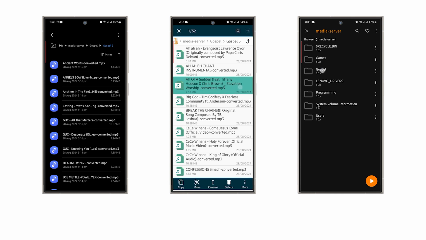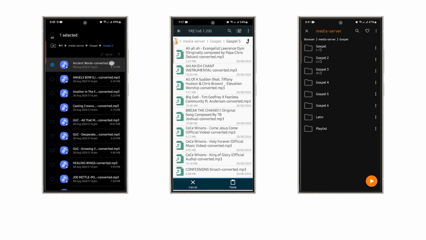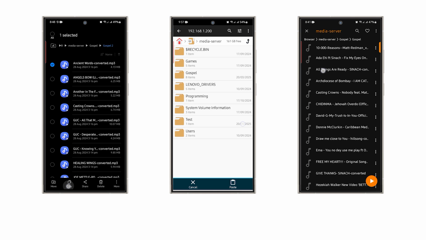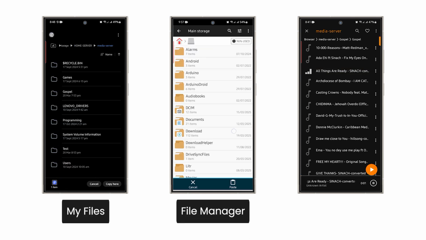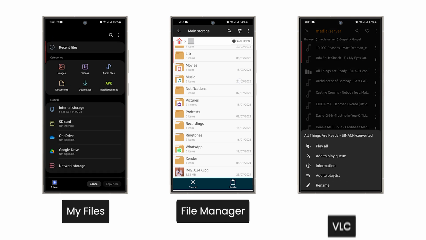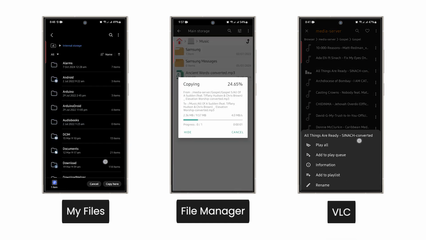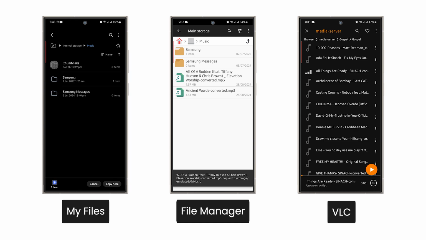In this video, I'll walk you through 3 simple steps to connect to your media server using My Files app on Samsung, a universal file manager app for all Android devices, and directly streaming with VLC. By the end, you'll have the perfect method tailored for your device. Let's get started.